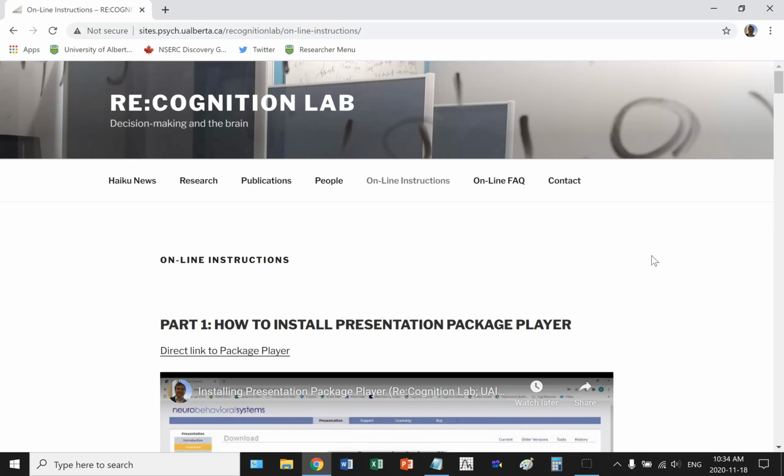If at any time you become lost or confused in this process, you can always go to the Recognition Lab website, and here there are tabs for online instructions and also online frequently asked questions.